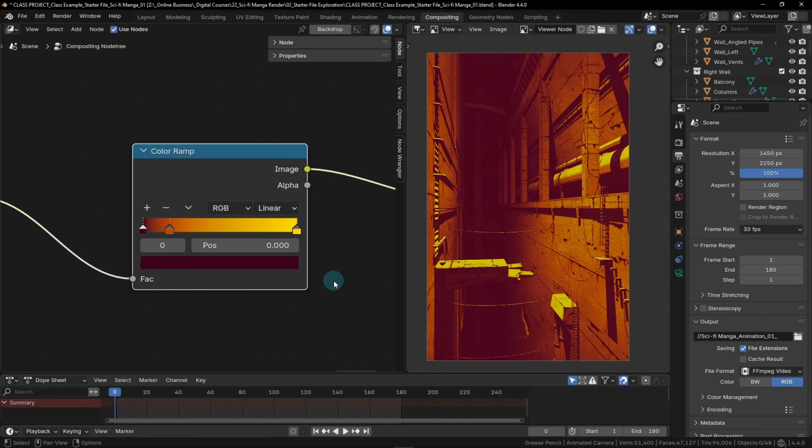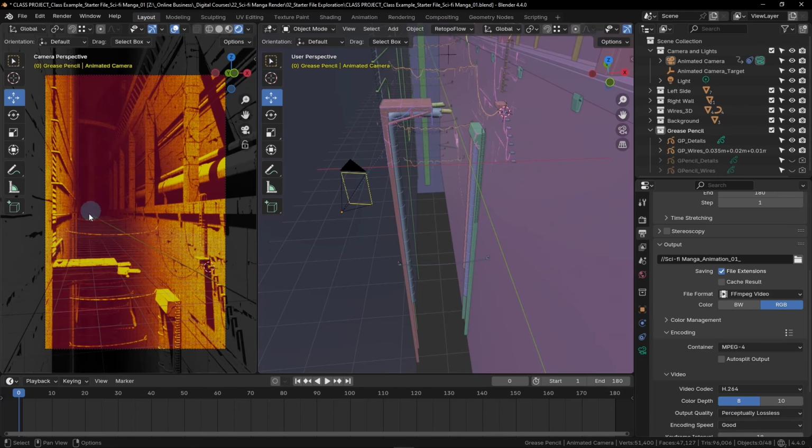For our next change, let's head back to the layout workspace found here at the top left. We'll now notice over here on the left side that we can see this orange color that I changed mine to in the compositing workflow.